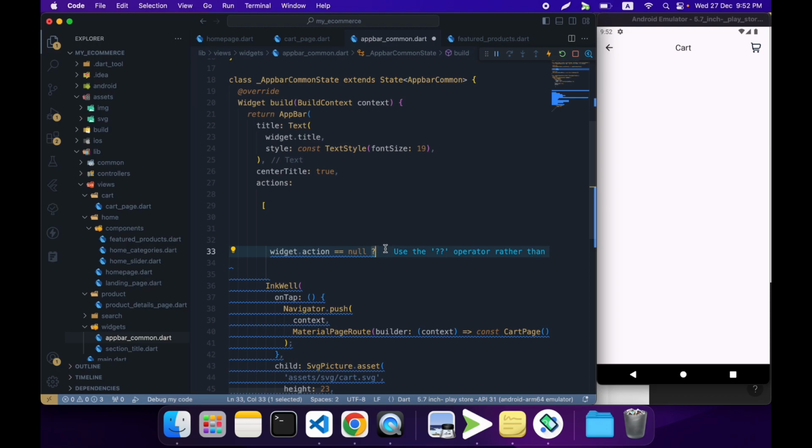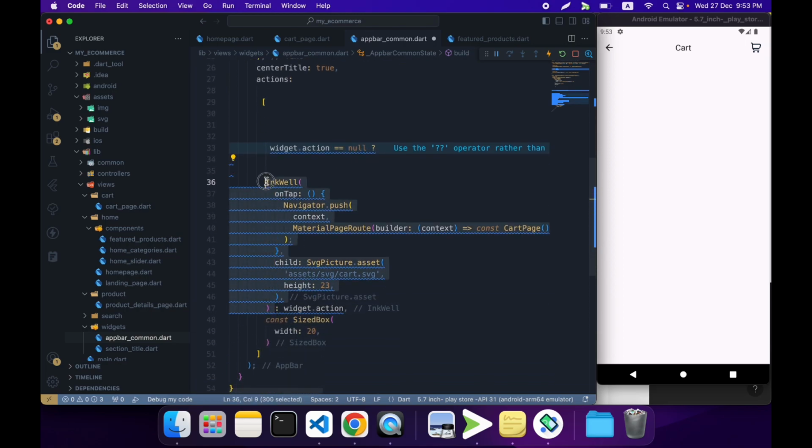So instead of using if-else, we are saying if this is equal to null, then you do this, else you do this. So this is like else, and this is like the if. Okay, so what we are saying right here, if we don't pass any action, then by default you show this icon. Otherwise, the action that is passed, you show that.